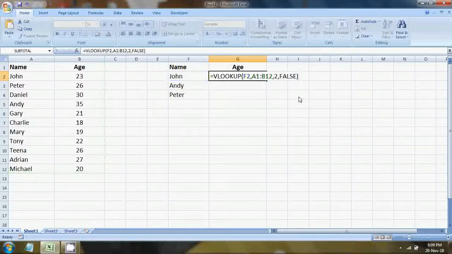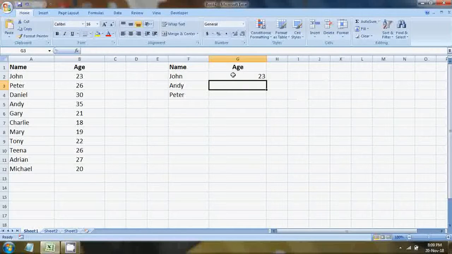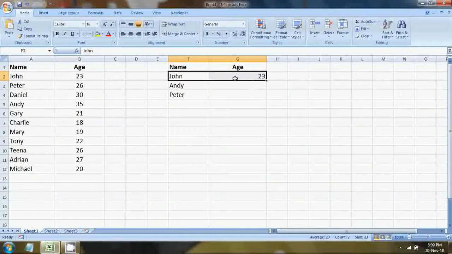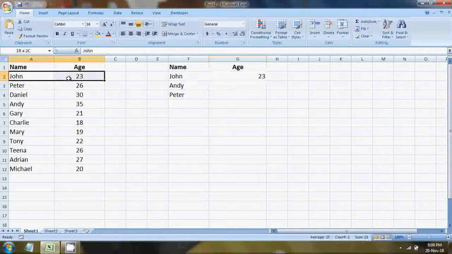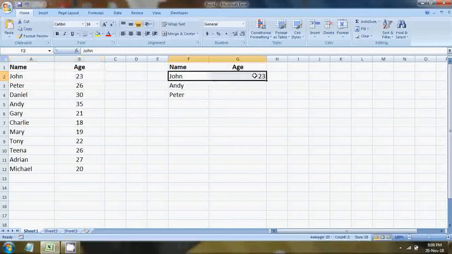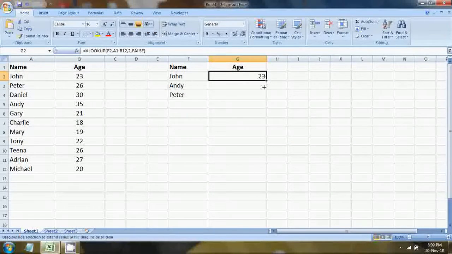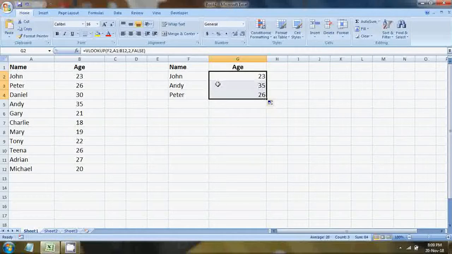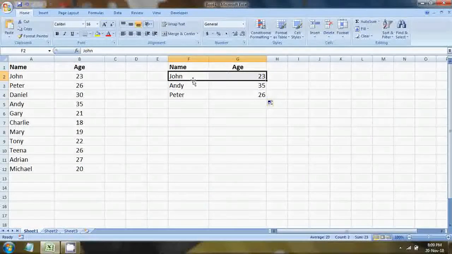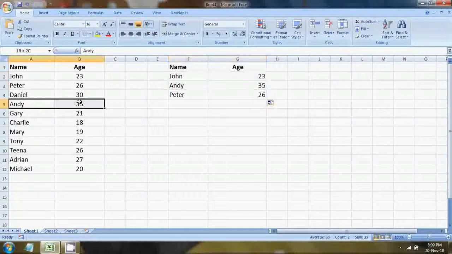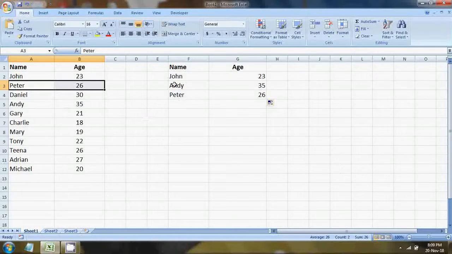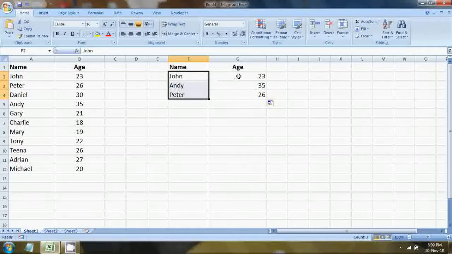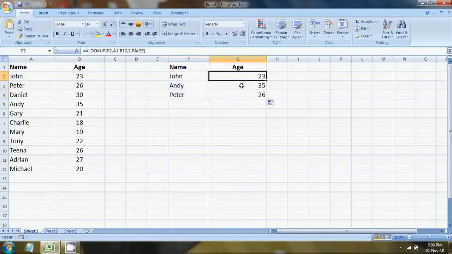Press the enter key. You can see the age of John is filled in by this formula. John's age is 23, which is exactly what is here. I will drag down to Peter. So you can see John's age 23, this age is 35 here, and Peter's age is 26 here. So we found all 3 ages of 3 people. So this is how the VLOOKUP function works.